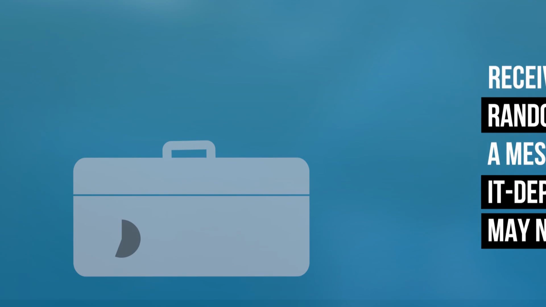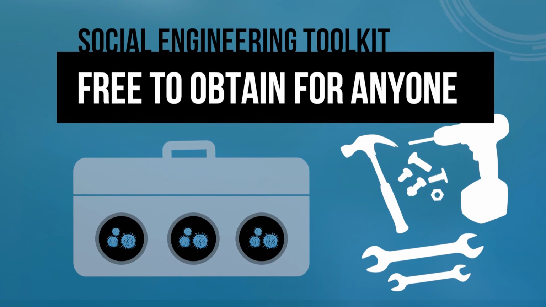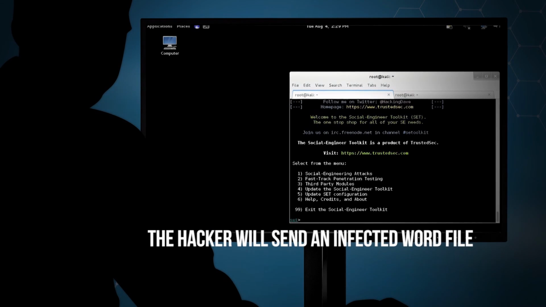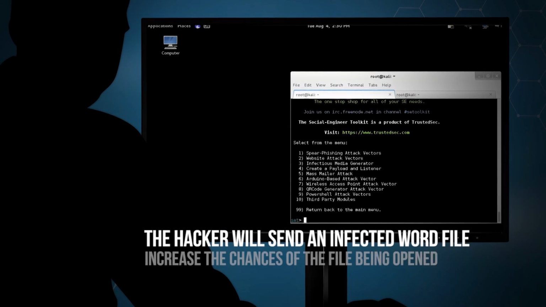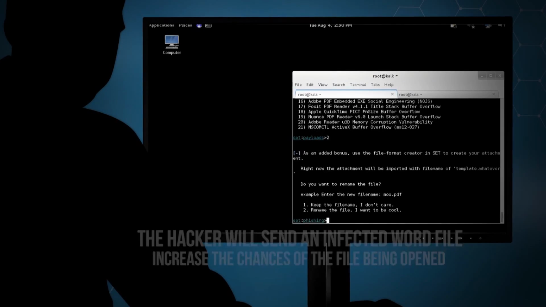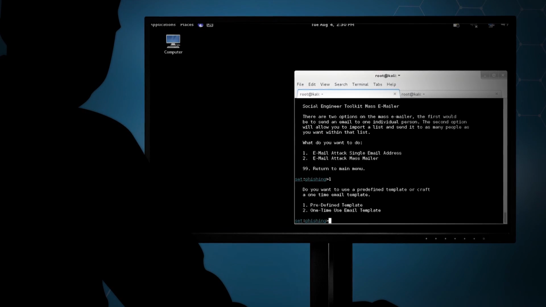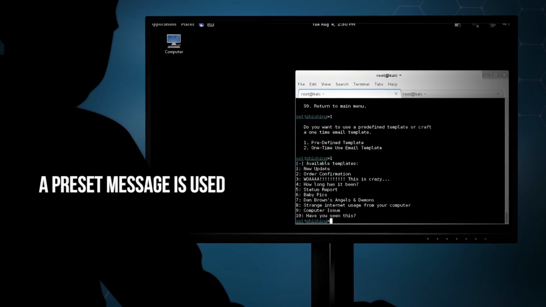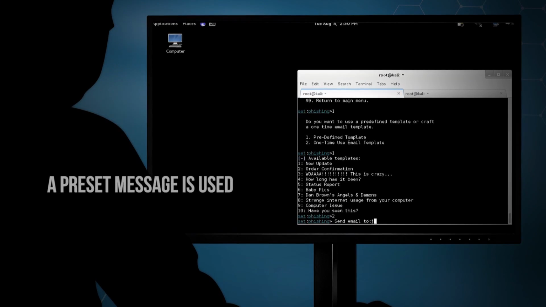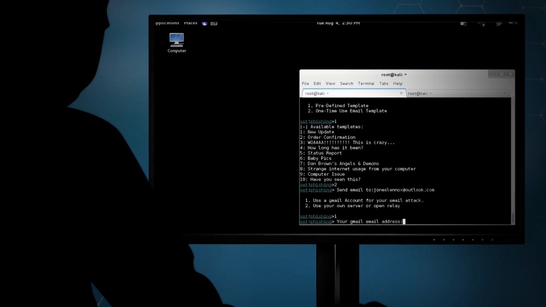To initiate this attack, the hacker will use a social engineering toolkit, free to obtain for anyone. In this scenario, the hacker will send an infected Word file. This will increase the chances of the file being opened. The hacker is able to use a standard email or tailor the message to the recipient. In this scenario, a preset message is used in the form of an order confirmation, justifying the inclusion of a Word file.